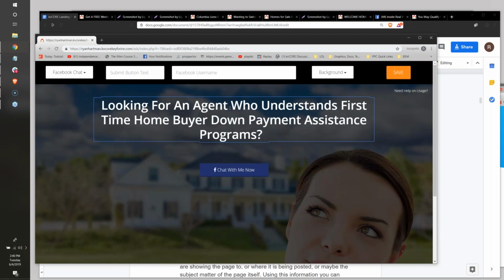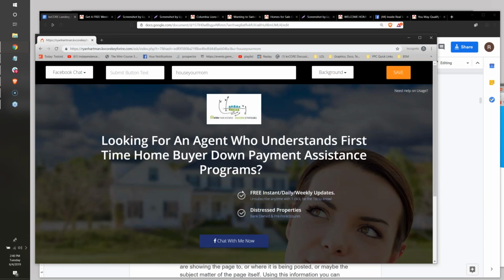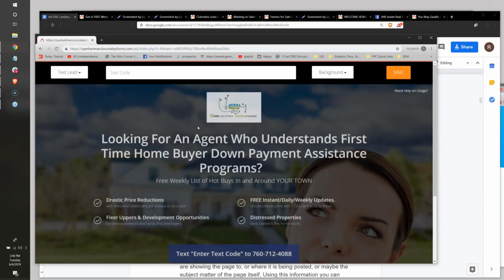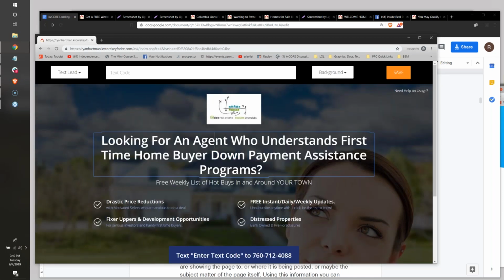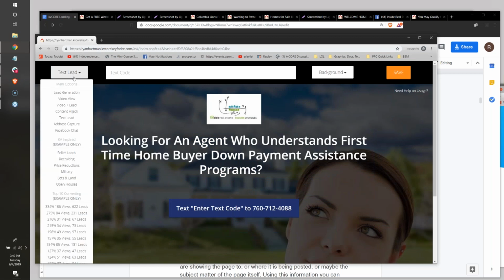Yep. So here's one. You need something really compelling here, but we have the Facebook Messenger one where it'll have people talking with you directly on Facebook. So, there's an idea, and what other ones do we have? We have our text code landers. So you can put a text code in and collect cell numbers right there. And yep, I think that was it.